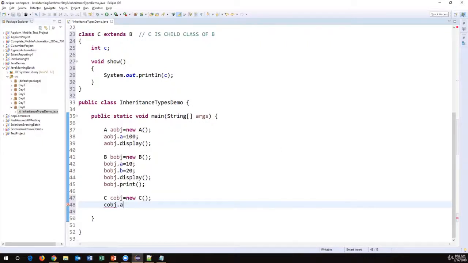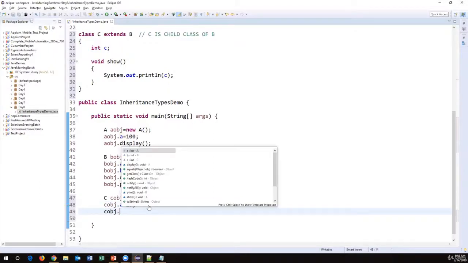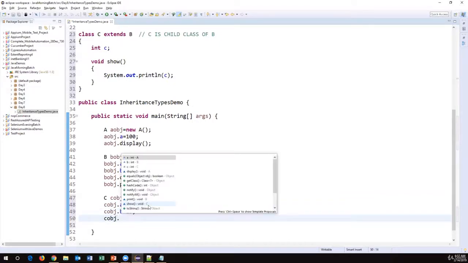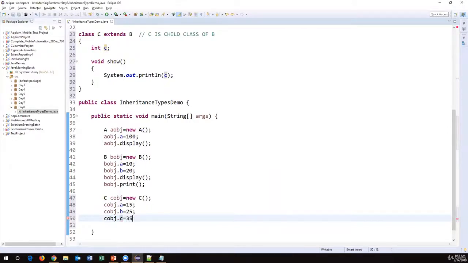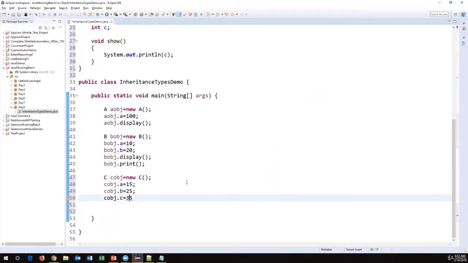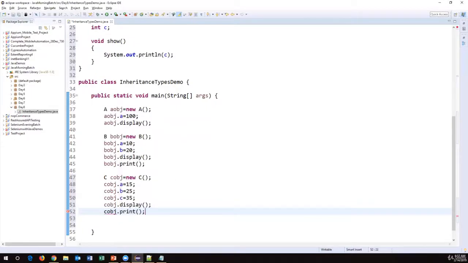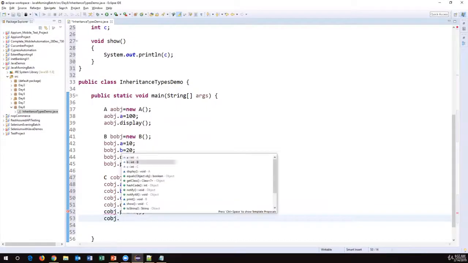Let's say cobj.a is equal to 15, some value I have assigned. cobj.b is equal to 25, and cobj.c is equal to 35. So some values I have given. Now I'll call all three methods. cobj dot first the display method. You can call in any order, or similarly you can assign the variables in any order. Order is not very important here. Next cobj dot print method, and then cobj dot show method.